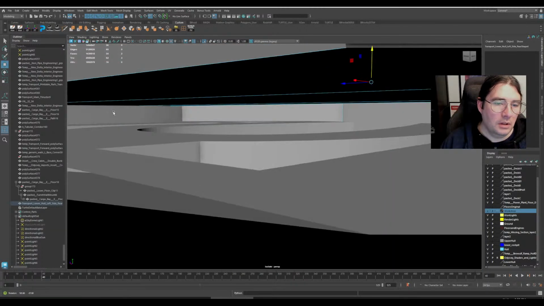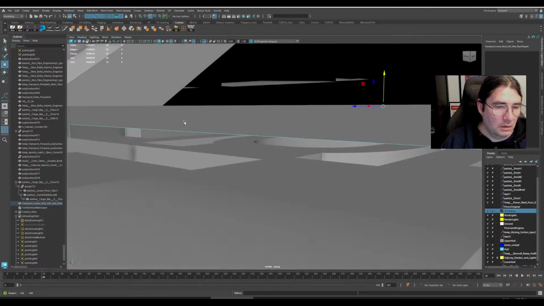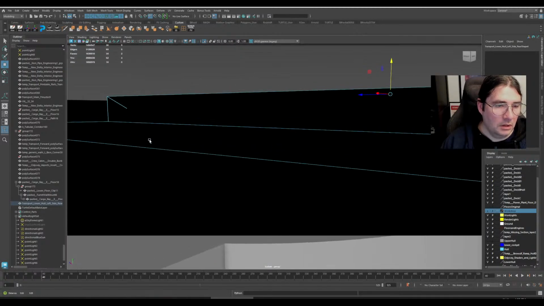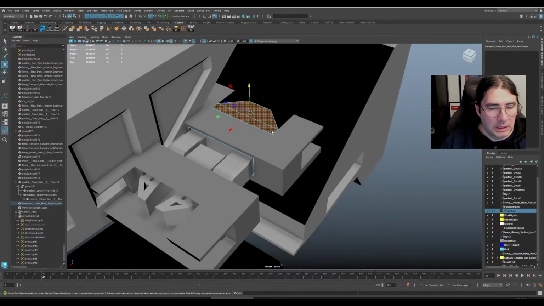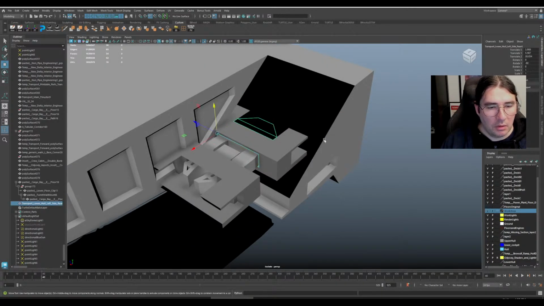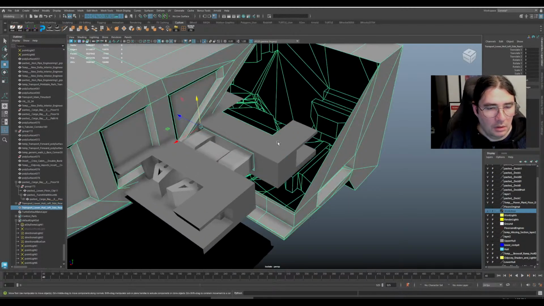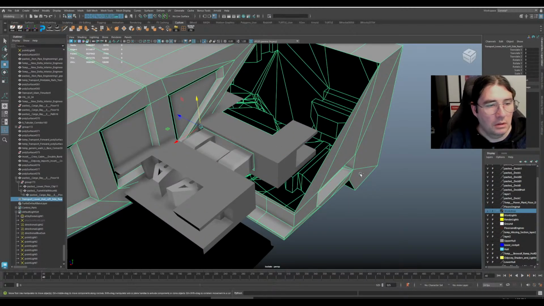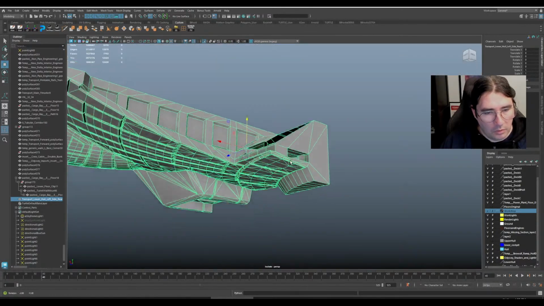And I think that should be right. Looks like it is. Yeah. But that's basically the position that we want to recreate. So I can merge these, delete the history. Hopefully I haven't lost any of the coloring I've done. No, not so far.